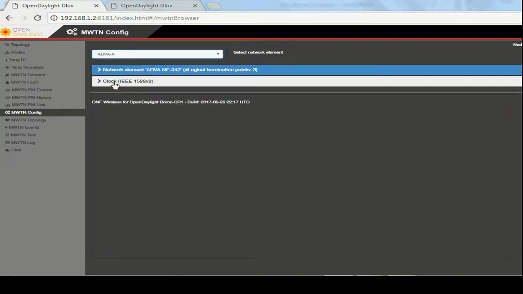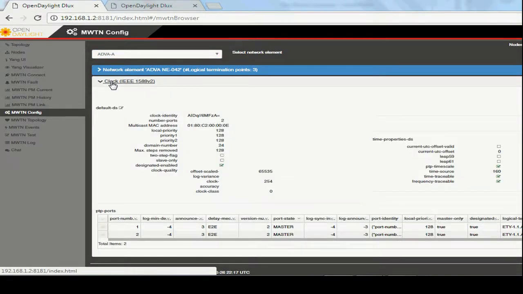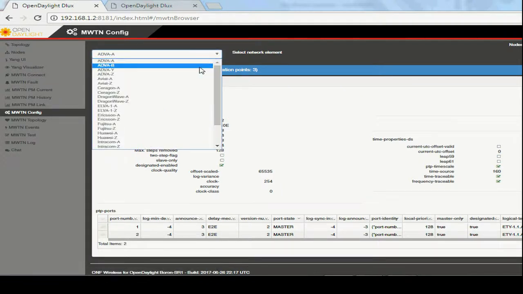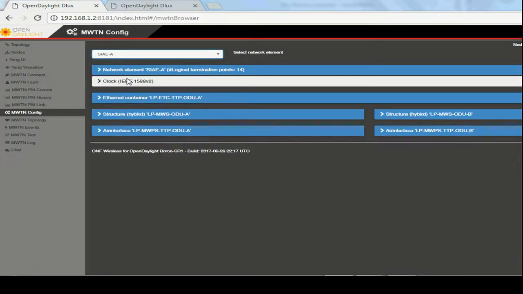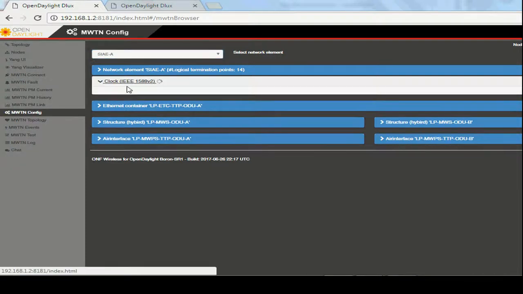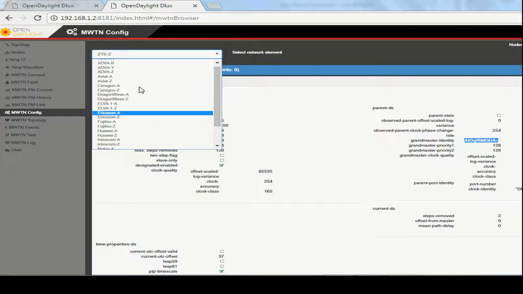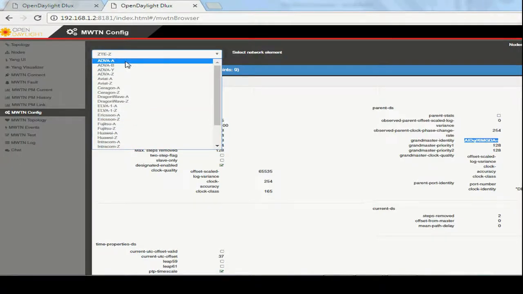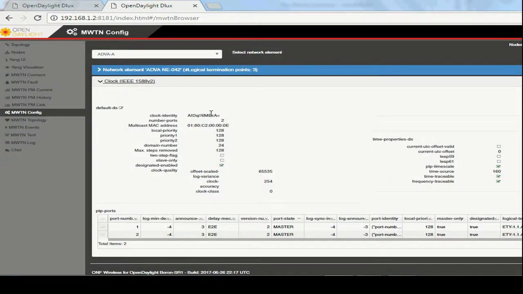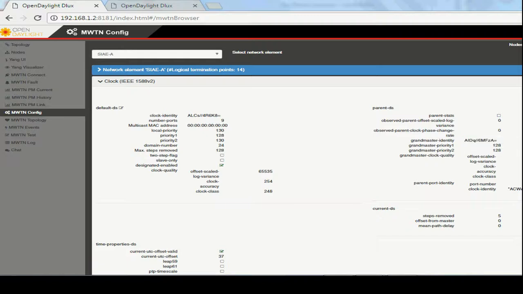We will open the Grandmaster here, and then we will go to the slave device, this one. Again, as you can see, the Grandmaster identity has been identified correctly.